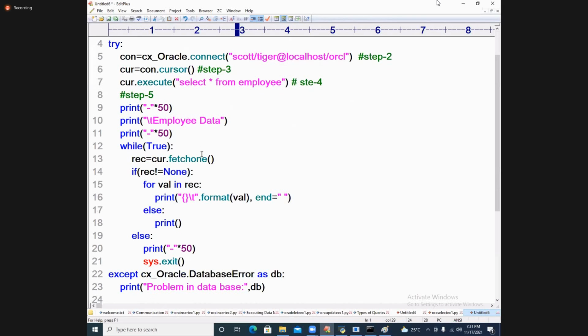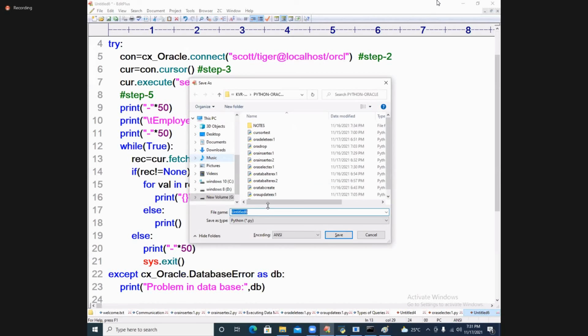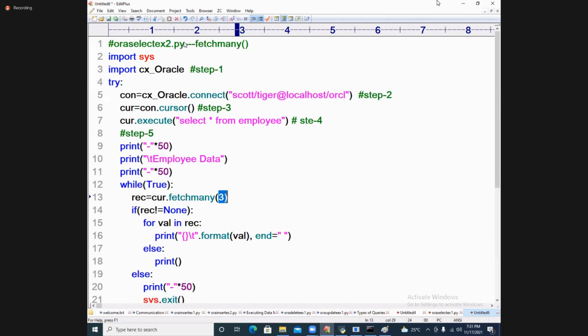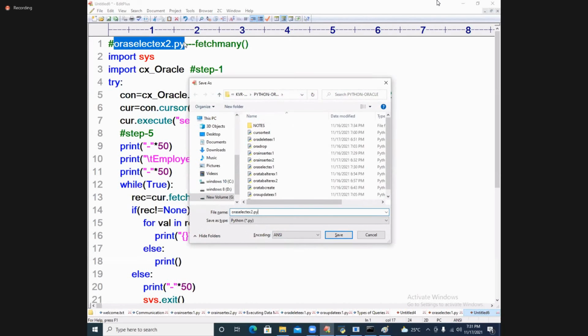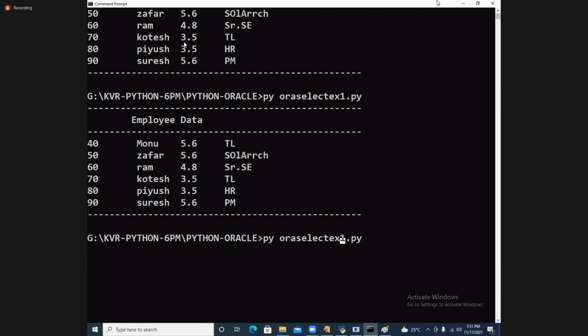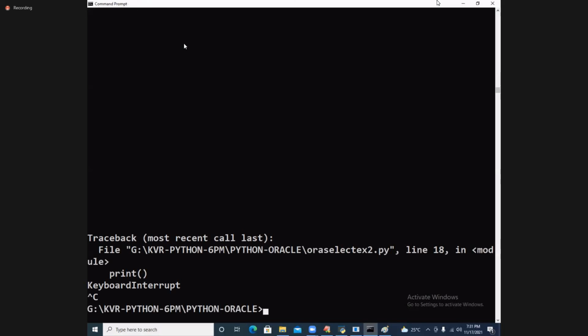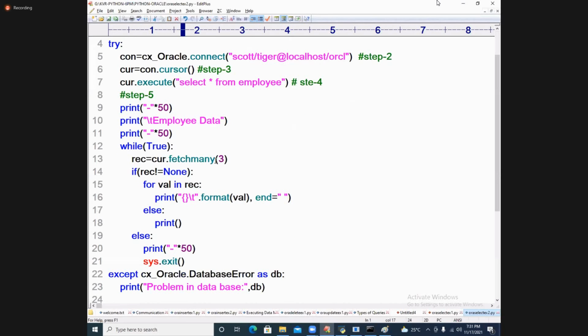Yes, here I say fetch many. I will say only 3 records. No problem. Yes, sir. Say this example 2.py, save it. See that 2.py. See what is happening? Fetch 3, rec, fetch many of 3, is none, rec not equal to none.